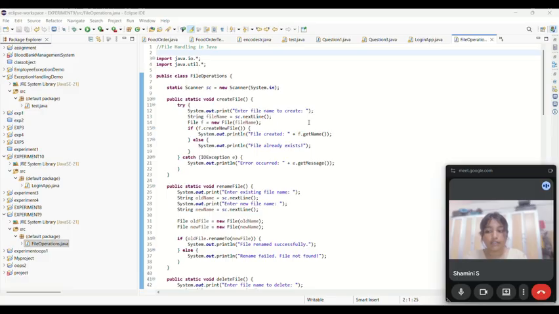In this project, I have created a menu-driven application that allows users to create, rename, and delete files, create directories, display the absolute path of a file, list all files in a directory, and analyze a text file to count characters, words, and lines, then write the results to another file.